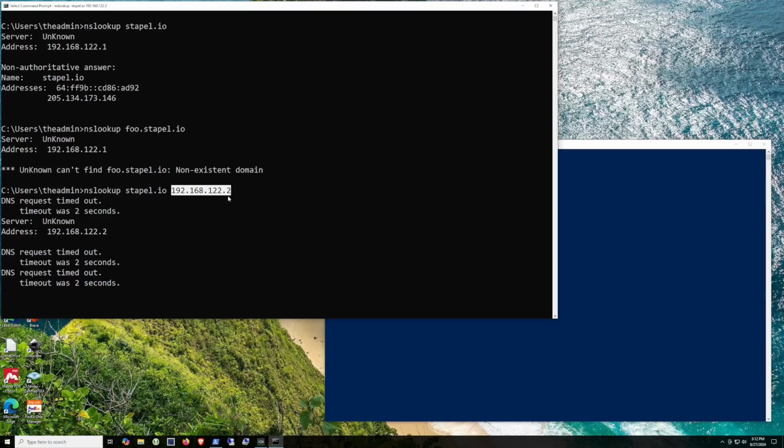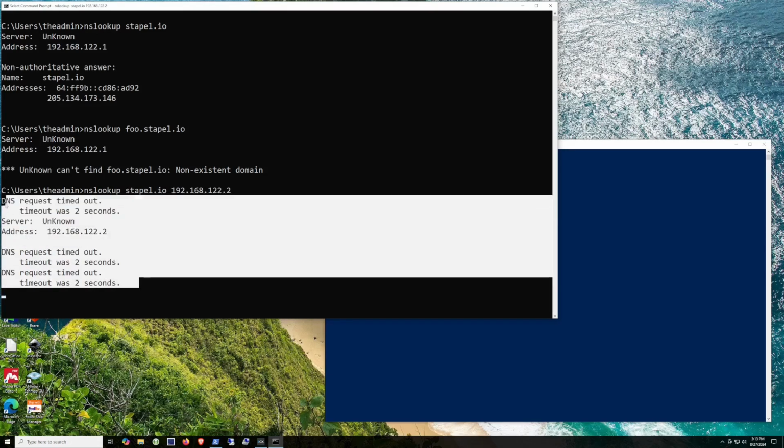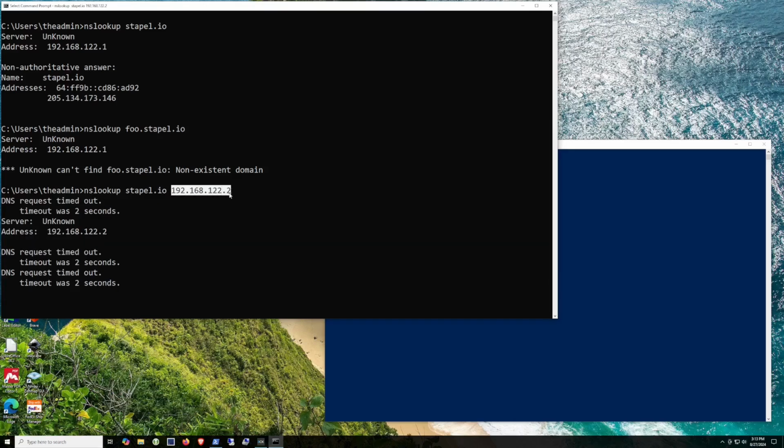So that's a way to override your default DNS server. And what's happening here is DNS is having trouble. It's not getting an answer back from this server. Now that's because one, that doesn't exist, but two, if I ask a server that does exist that is not a DNS server, I'm going to get a similar response where it basically is timing out because this server I'm asking isn't providing the DNS service. Okay, so that is Windows.